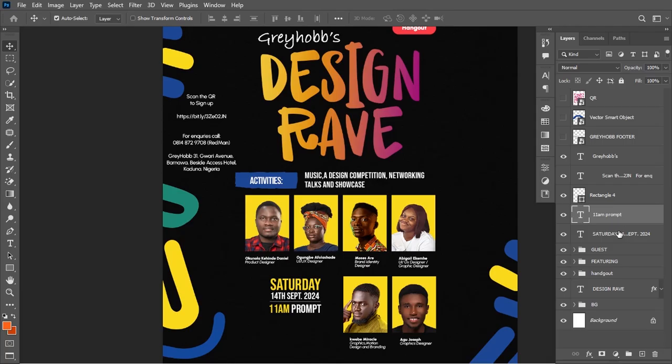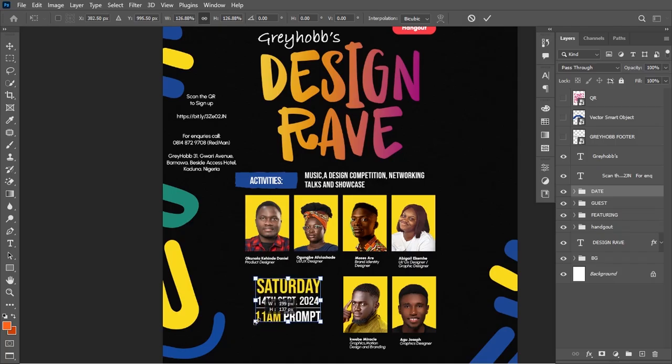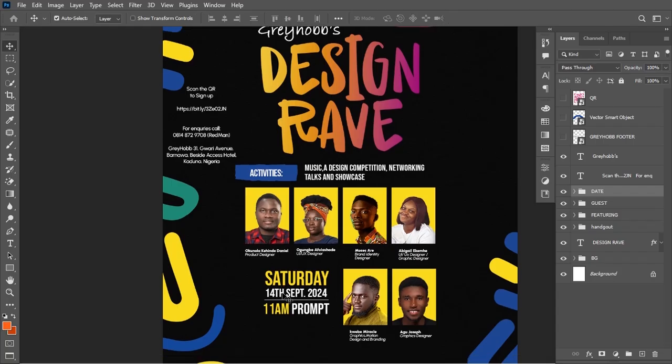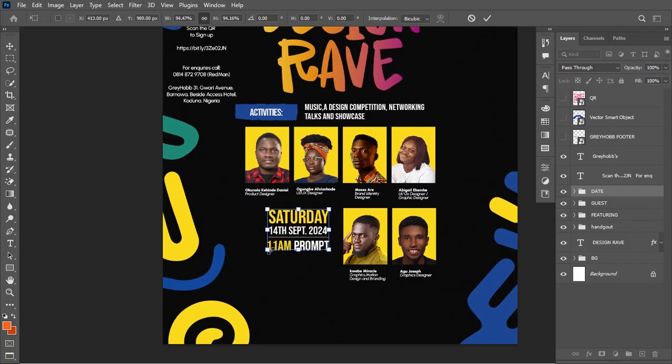So you can select the layers and group them together. Okay, you can call this date and time. Okay, it all depends on you. So you can choose to scale it up or reduce the size, it is all left to you to decide what you intend to do. Okay, so you can still choose to scale down the size and take this a little bit up this way.